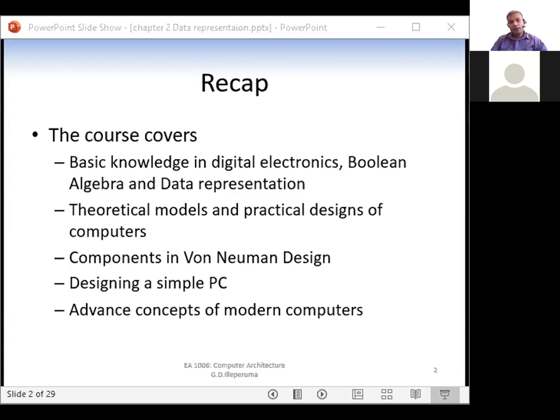So the last topic would be some advanced concepts. These are some variations of the von Neumann models and some physical ways of improving the performance. That would be the last thing, such as having multiple cores, how you do parallel processing. Those things will be our last target.